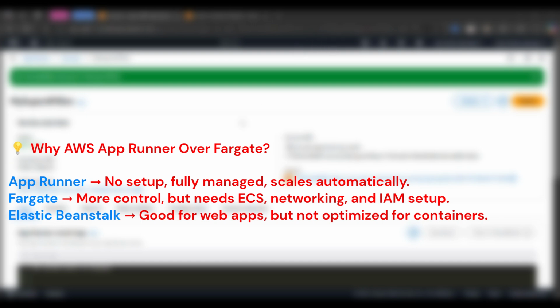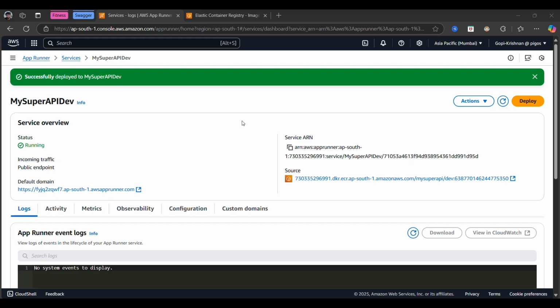And compared to Elastic Beanstalk, well, Beanstalk is good for traditional web apps, but it's not optimized for containerized applications like App Runner is. Plus, Beanstalk still needs you to manage some infrastructure details, while App Runner makes everything serverless and hands-free, so you don't have to worry about anything. So for the simplest way of deploying a containerized app, I think App Runner is still best.